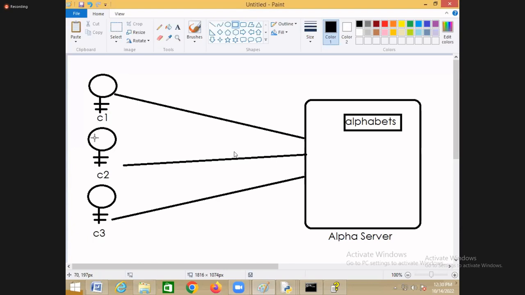Don't want one client to wait for another client. So first it should generate some alphabets for client 1, then switch to client 2, then switch to client 1, and switch to client 3, then switch to client 2. We should do it simultaneously.